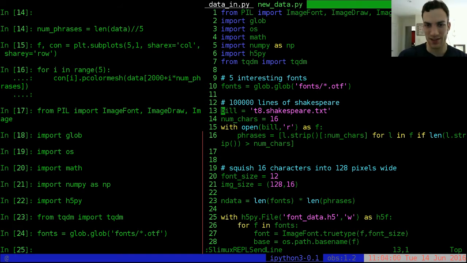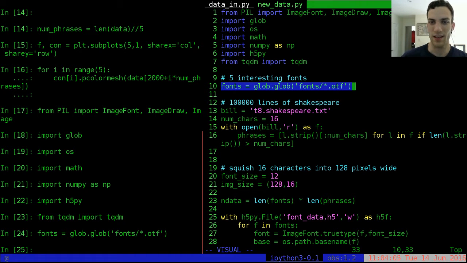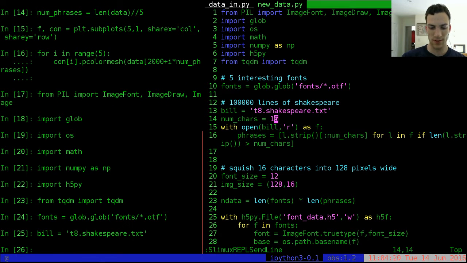So I've got this Shakespearean text, or sorry, let me review what I just did. I loaded up, I got the paths to some fonts, some open source fonts that I happen to have lying around. You can use whatever if you've got OTF file types. I have 5 of them. I've got my Shakespearean data, of course, and here is where the problem is.